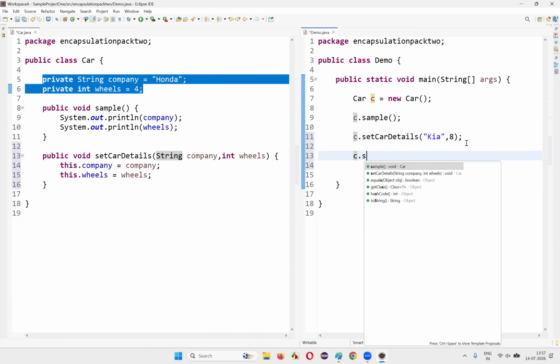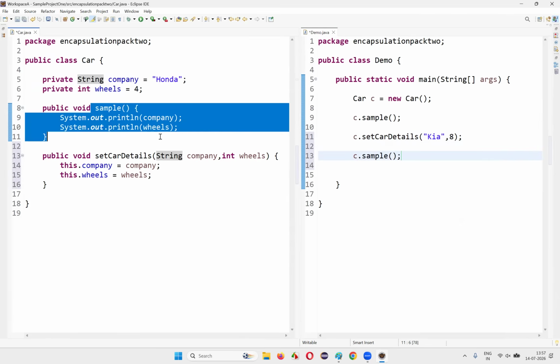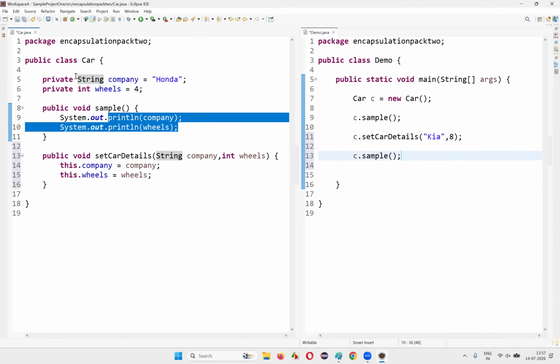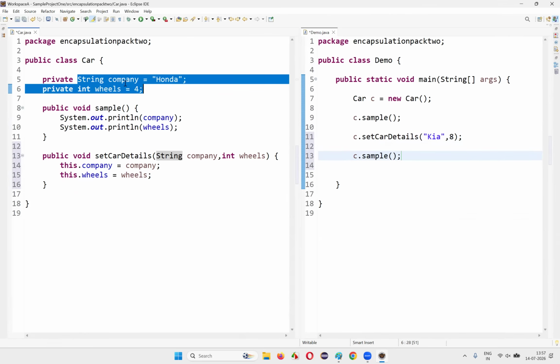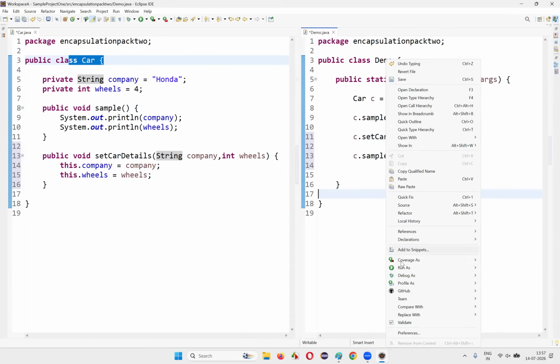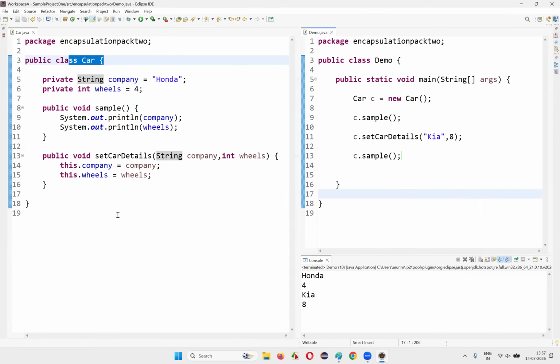Now after this is done, if I call the same sample method, which is accessing the details of this class, c.sample, it will give us the latest values of the variables of the class. So after updating this data, the latest values should be company Kia and wheels 8. If I run this code, you see Honda 4 when I call the sample method for the first time, which is accessing the data before the variables' values got updated with the new data here.